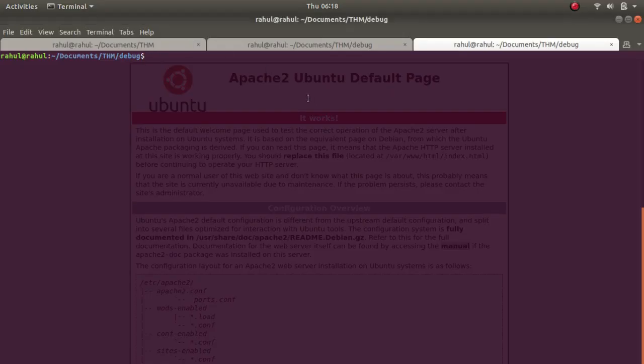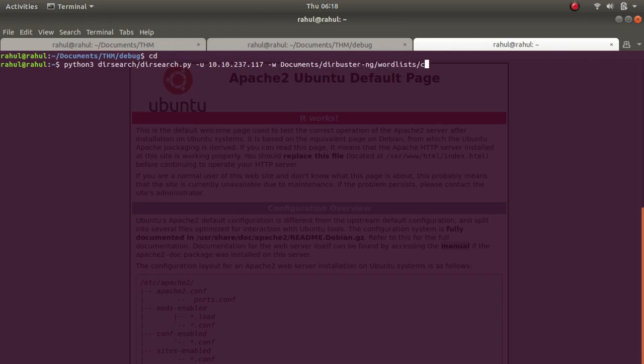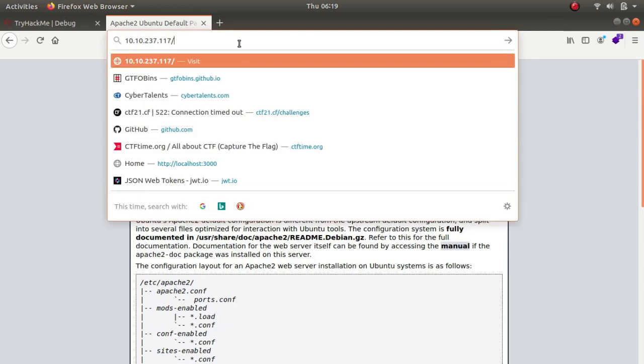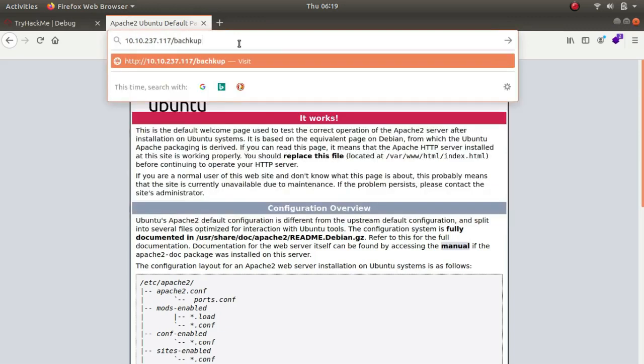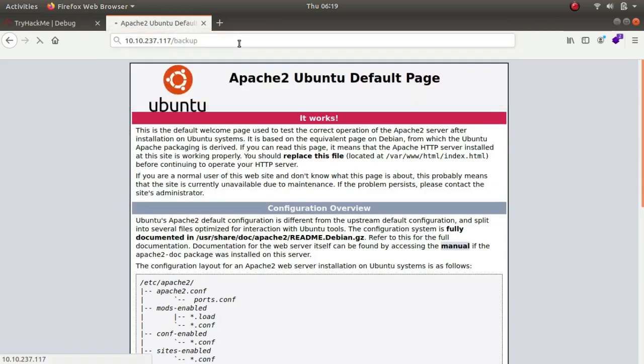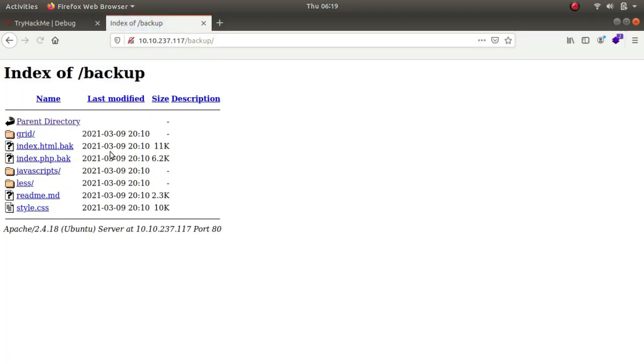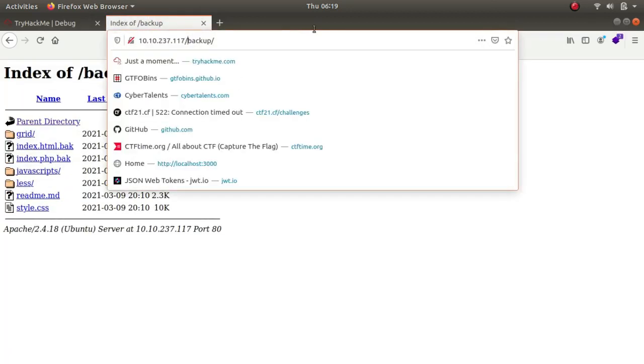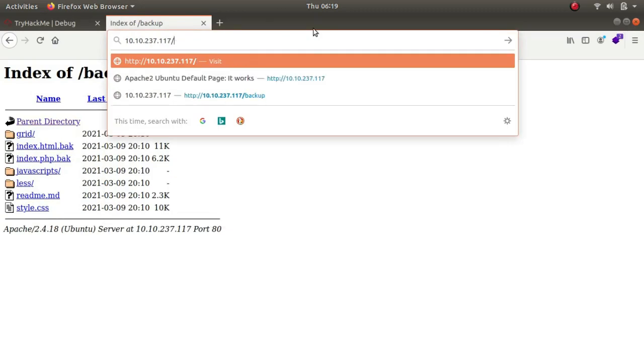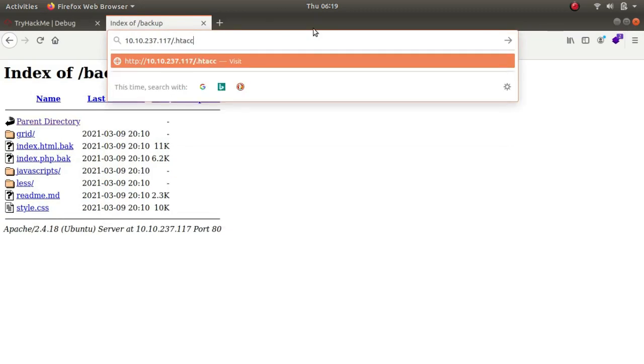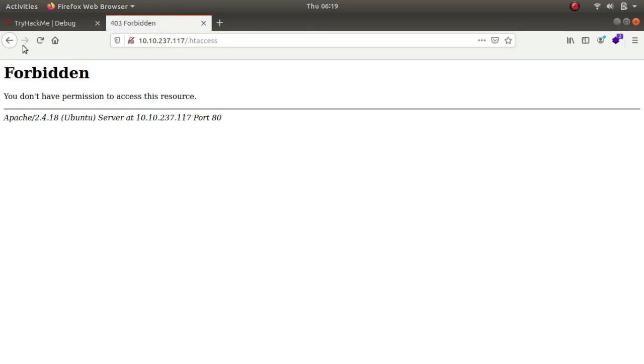So what we can do is run cd python, read dirbuster -u, -w /usr/share/dirbuster/wordlists/common.txt, -x php. The directory that I was able to find is called backup. So we get provided with the backup files. The other directories that I was able to find were .hta, .htaccess, but as you can see it is always or most of the time forbidden.